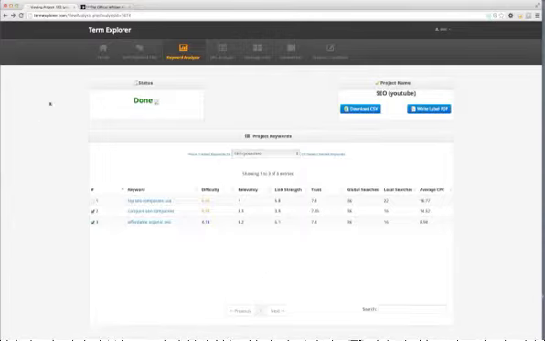But hopefully now you can see why Term Explorer is one of my favorite keyword research tools. It does the scraping and the analyzing, which I then put a manual touch on, but that's up to you. So I hope you enjoyed this video, and I highly recommend Term Explorer for any keyword research.